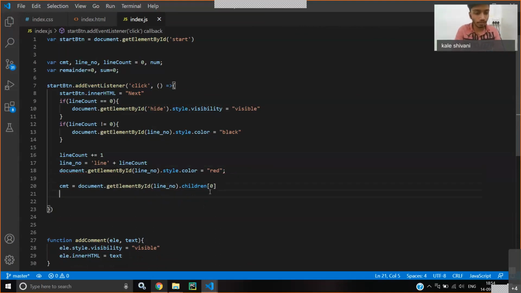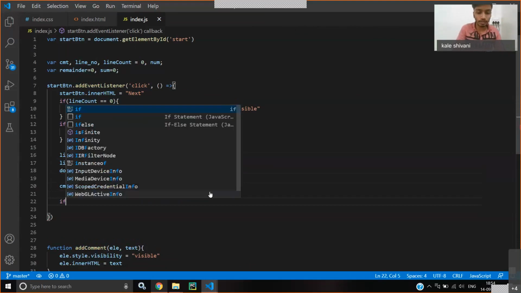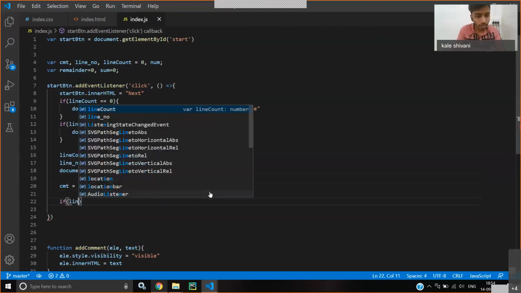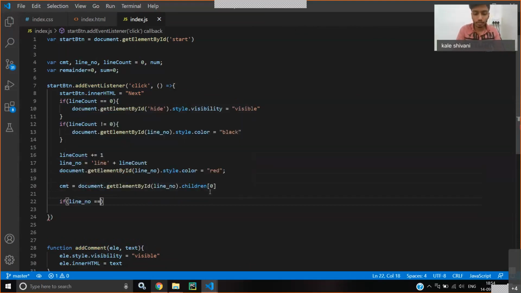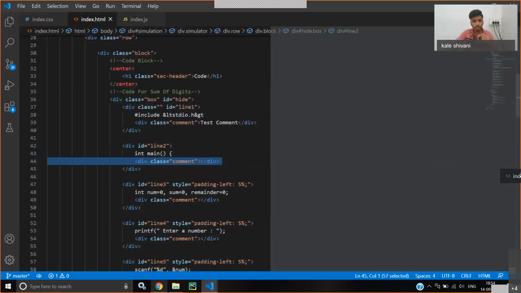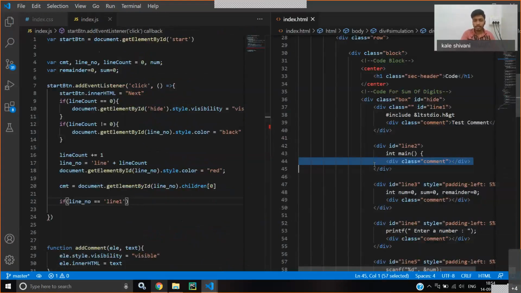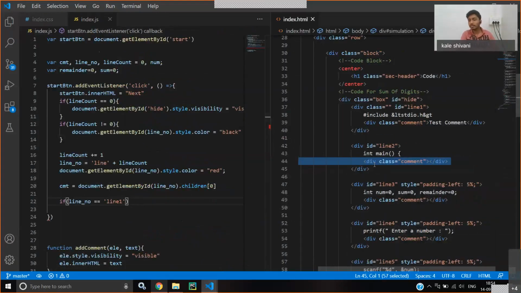Okay, so now we want to check where our code is right now, which line is activated. So if line number is equal to line 1, line 1. Let me open the HTML in this side section. So is it okay if I open it like that? Answers in the chat box, please. So you can see both JavaScript and HTML.